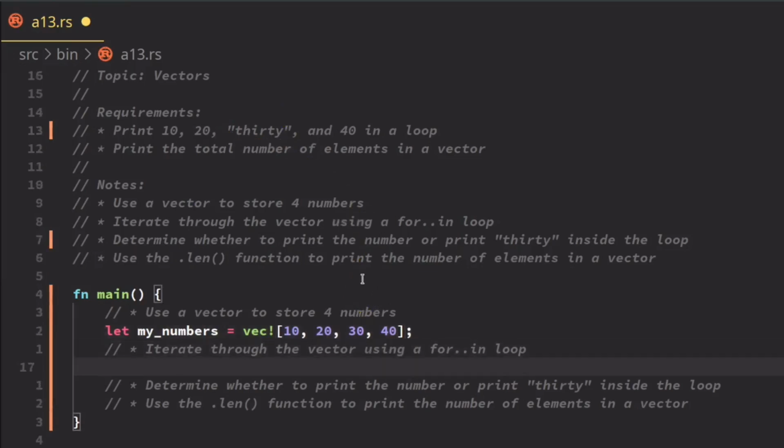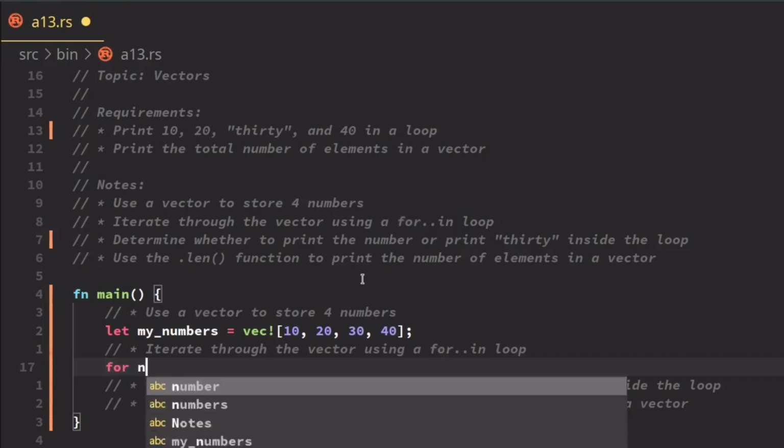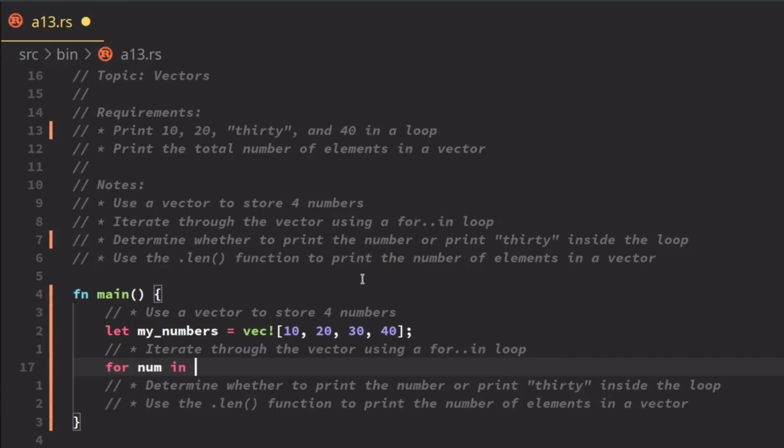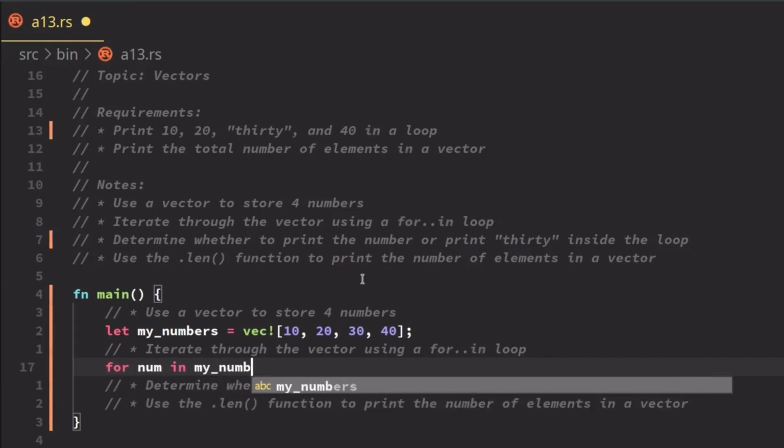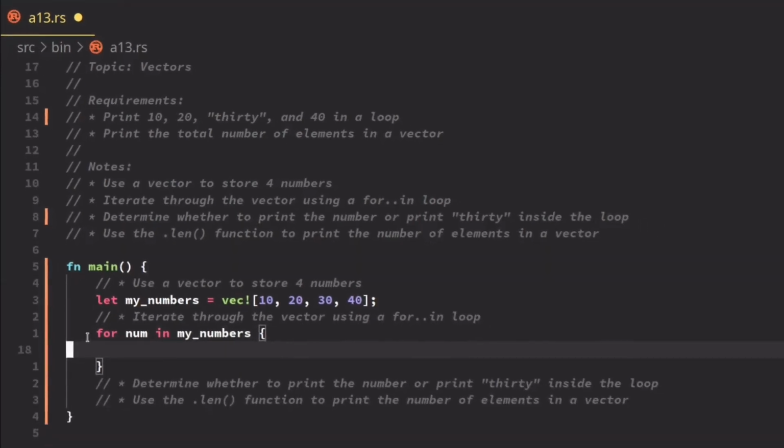Next, we need to iterate through the vector using a for in loop. So the for in loop is constructed using the keyword for, a variable name, the keyword in, and then the name of the collection to iterate through. So this is read as for a number in the collection my numbers do something. So for each thing inside this thing, do some stuff.